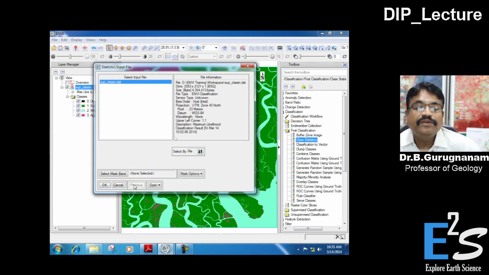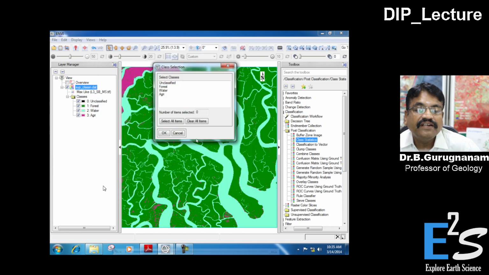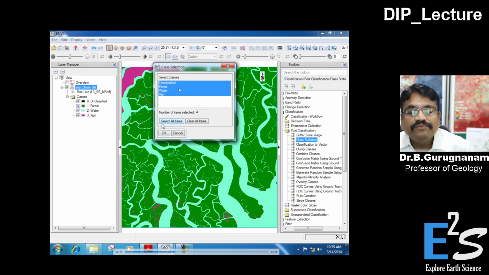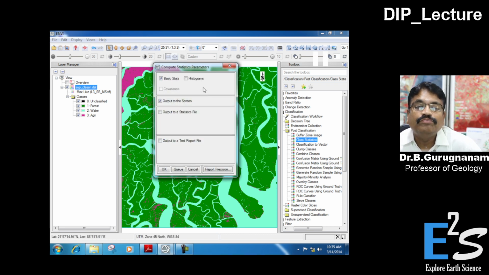Now again select input file, select the class section. Here you have to select all the classes which you have made for your classification: forest, water and agri. Unclassified is also included; you should know the statistics of even the unclassified pixels in that particular area. Select all items, give OK. Now you are selecting all your classified image, different objects. Once you select and give OK, it will compute the statistics in terms of basic data or histograms.